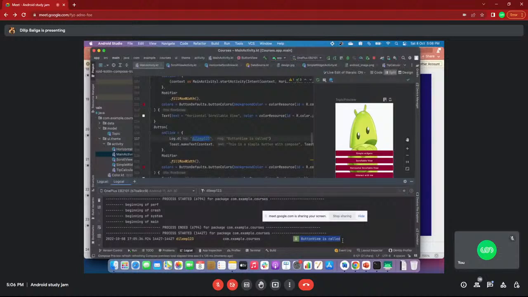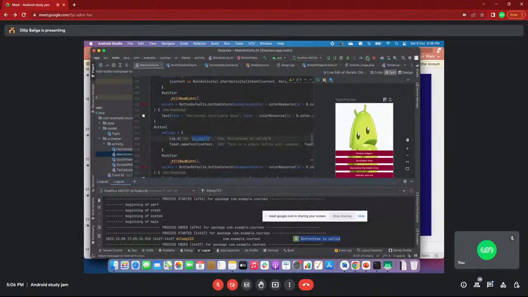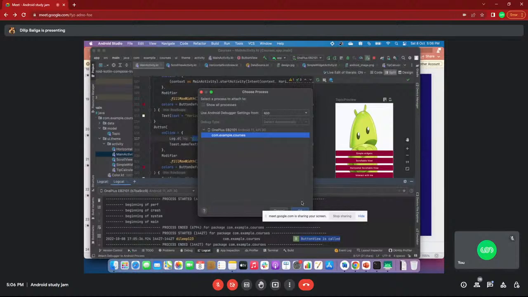One of the tools is Layout Inspector, one more tool is Logcat, and one more tool is the debugger. Sorry, I clicked something. Okay, see, the debugger is there. This is a debuggable tool.